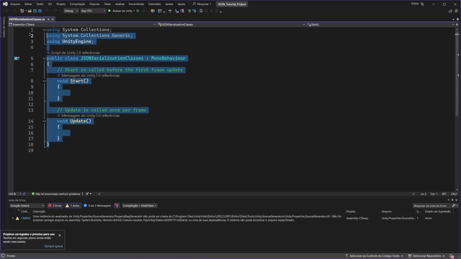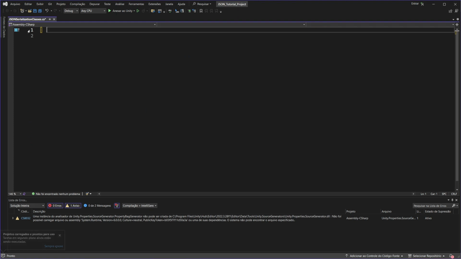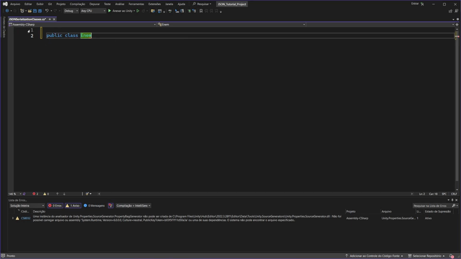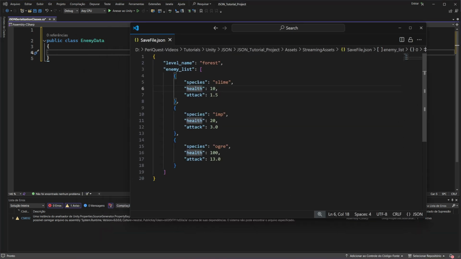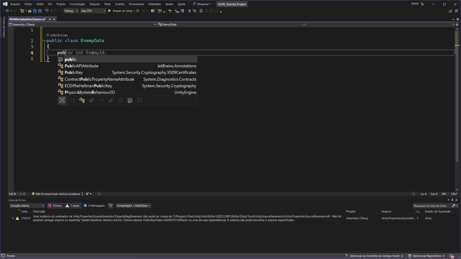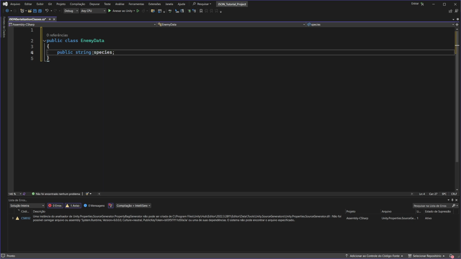We won't need any of this code, and now we have some very important orientations here. If you do not respect the details I'm about to tell you, it will not work when you try to implement this in your project. We need to create classes that have fields that match the data exactly. Let's start with the enemy data. Each enemy has these three fields: species, health, and attack. So we must create a class with these three fields.